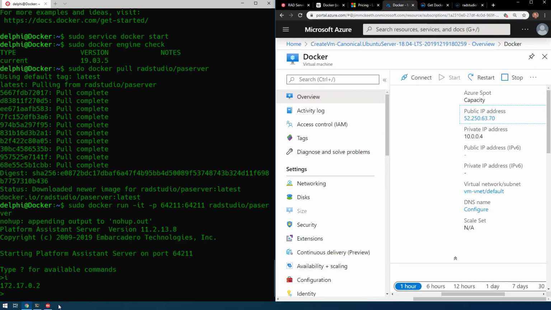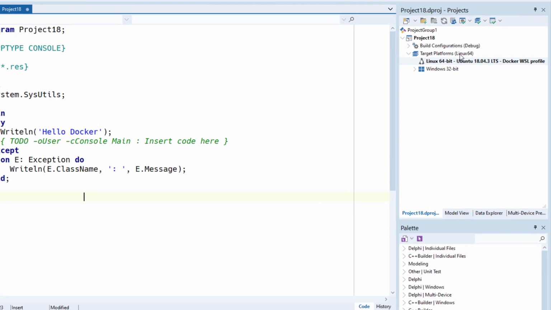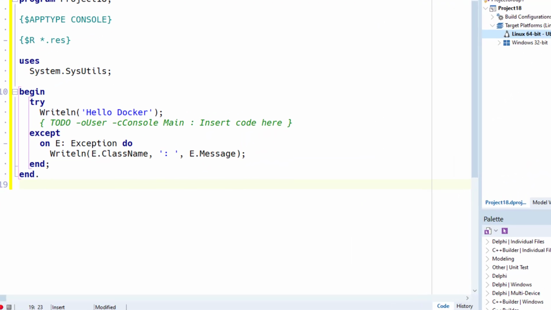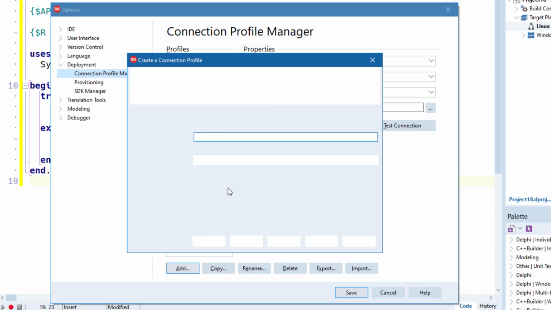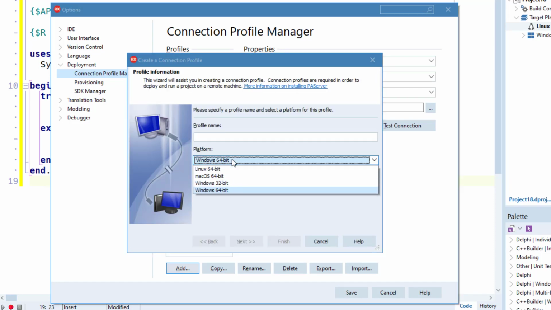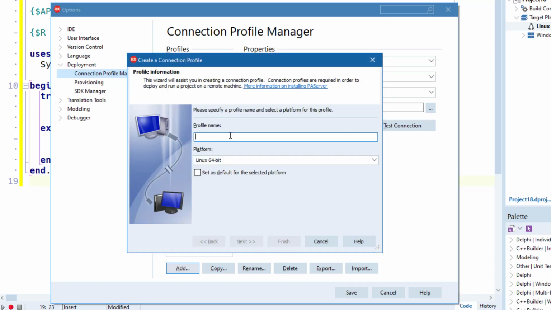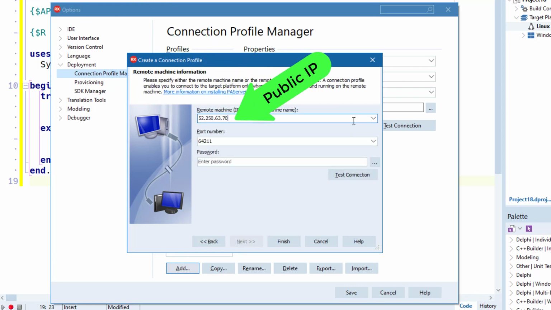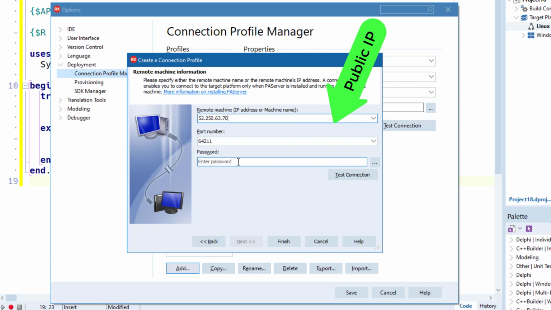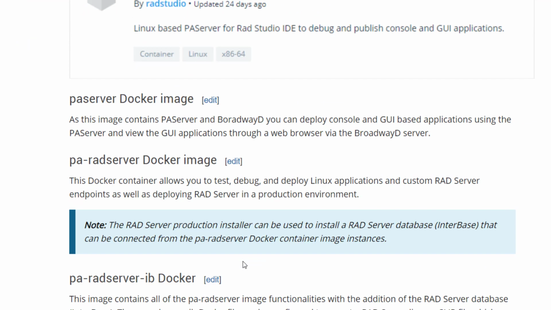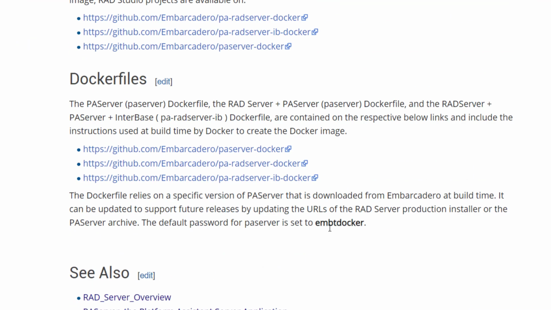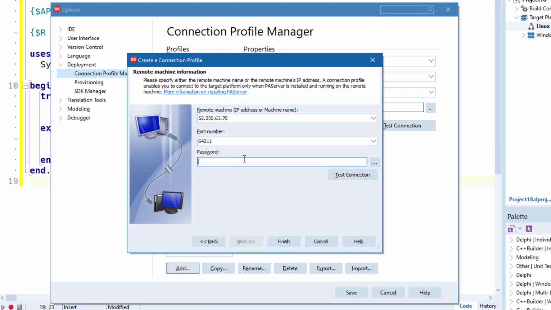So let's go ahead and jump into the IDE here. So let's go ahead and say connect to Linux, and this is Docker Azure. So there's the IP address. So the password, you notice it didn't prompt me for the password, and I didn't enter anything in there, but there is a default password for these containers, empty docker. So let's put that in here.